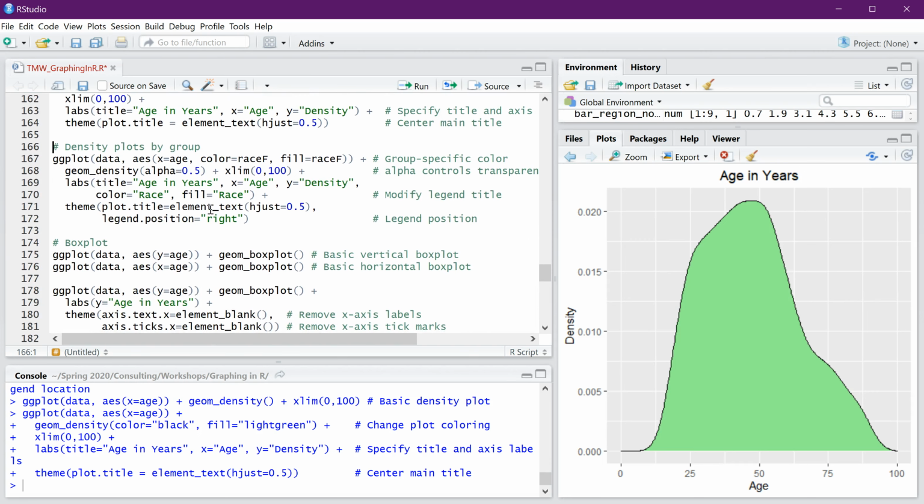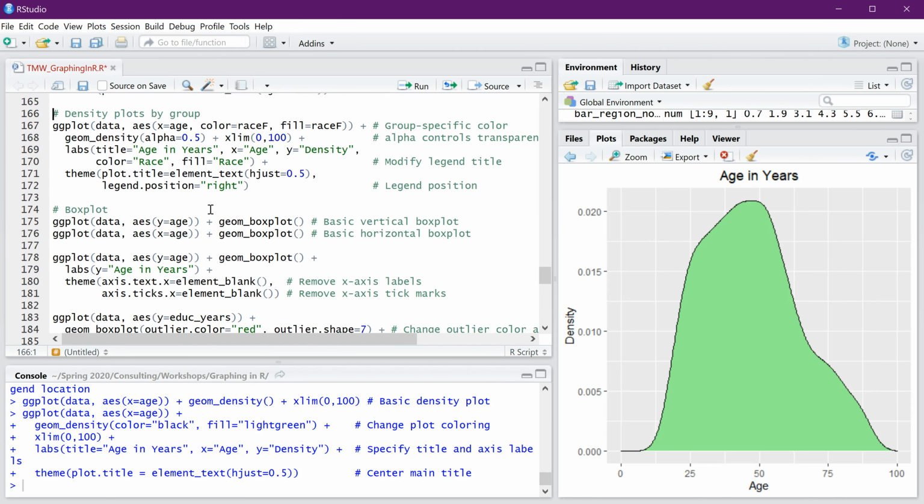Just like we did with the histograms, we can also create the density plots by group, and this follows a similar setup. So ggplot, working with the data set, our variable that we're creating the density plots for is age, x equals age. Then we're going to be specifying color by the levels in race_F, and fill by the levels in race_F. Then the geom_density, we are adding in this alpha equals 0.5 because we do have two overlaid plots in this case.